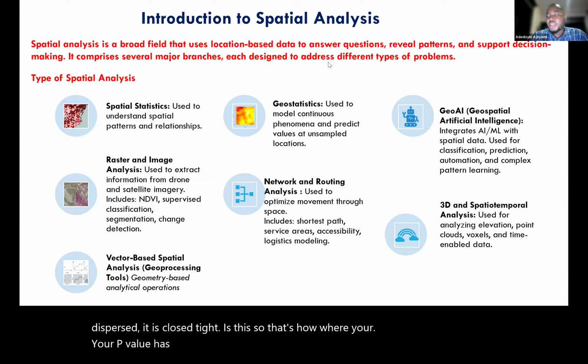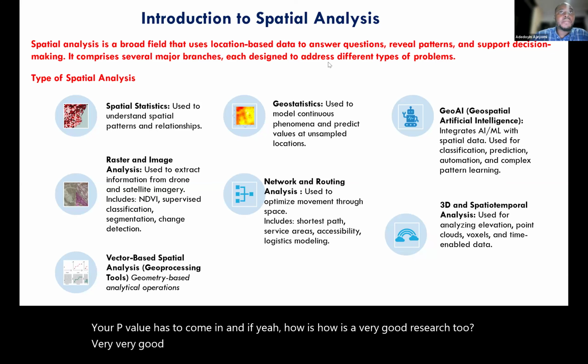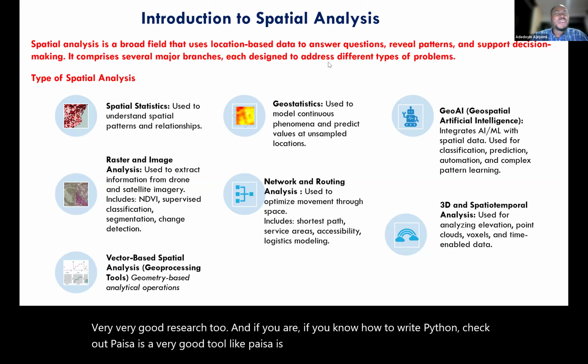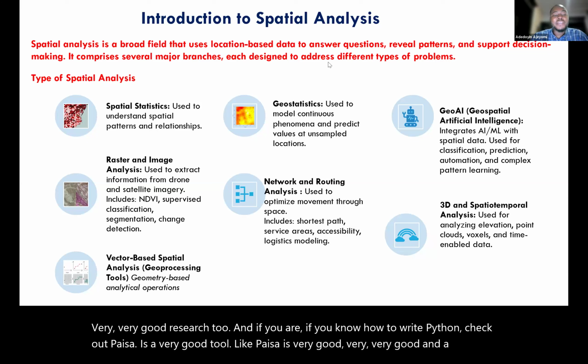And yeah, R is a very good research tool, very good research tool. And if you know how to write Python, check out PySAL. It's a very good tool. Like, PySAL is very good, very good. And a lot of all this in ArcGIS is built on PySAL.